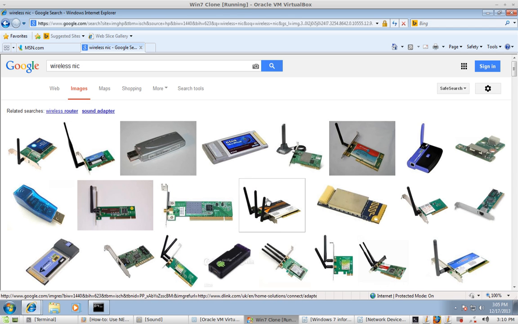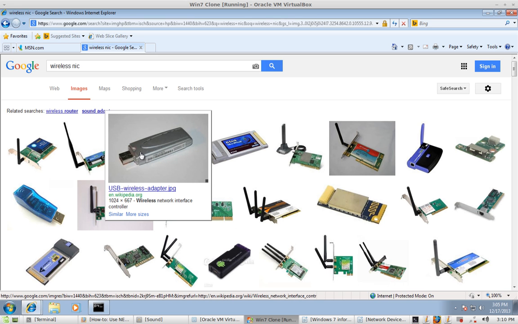All you have to do is just connect this up to your computer. If you have a laptop, I would suggest getting a USB wireless NIC. That would be for easier installation. And then once you make your configurations, you should be able to get out onto the internet wirelessly through your wireless NIC.